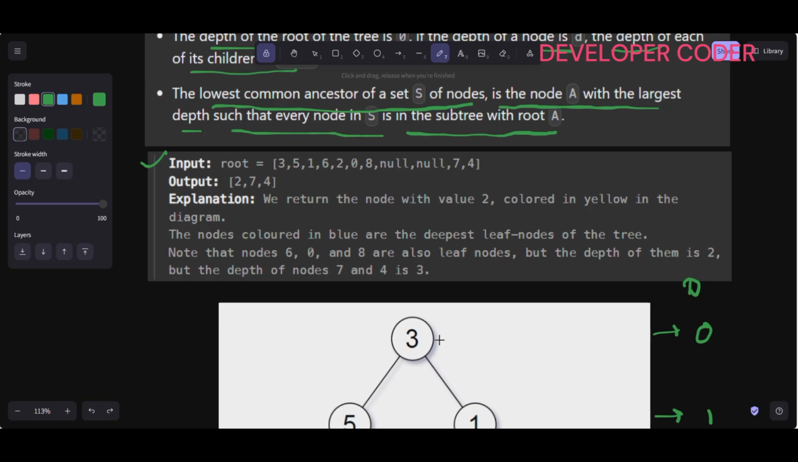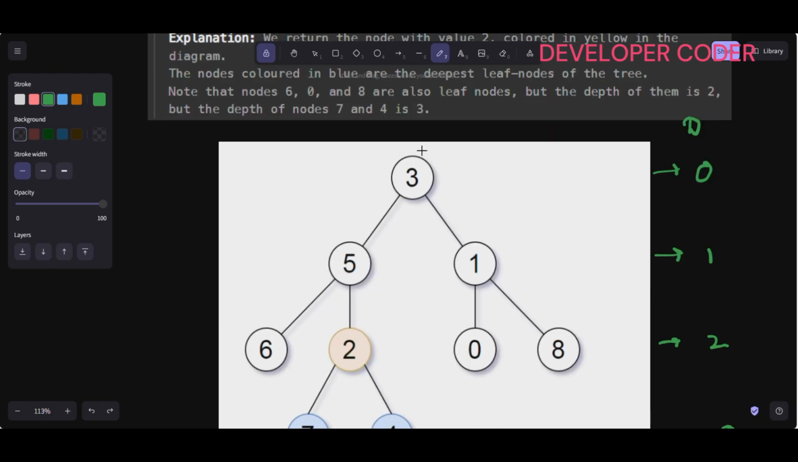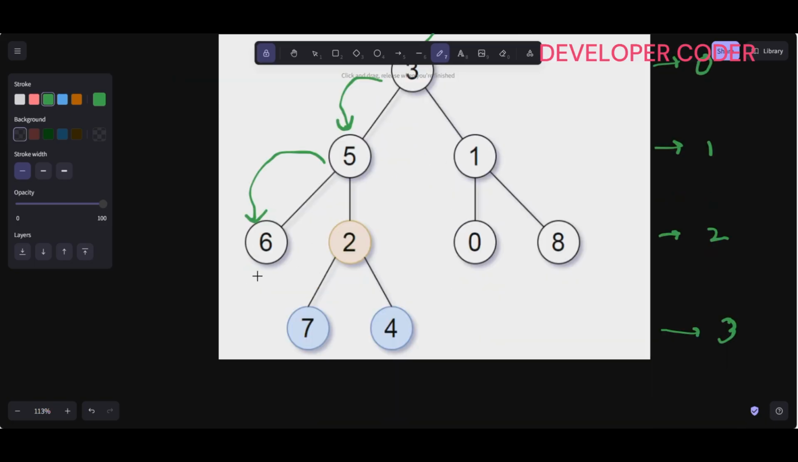Initially I'm going to start from this node, and inside this I will iterate to the left side. So I move to its left, done. Then I move to its left again, done. Then after that I move to its left and I see that there is nothing on this side.